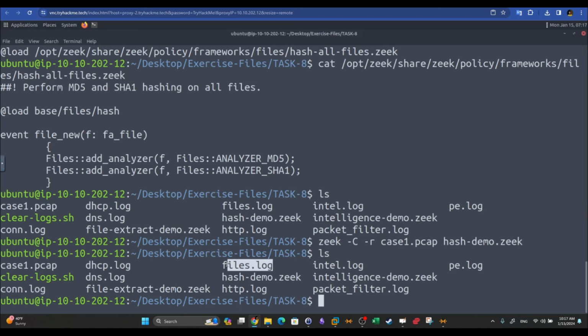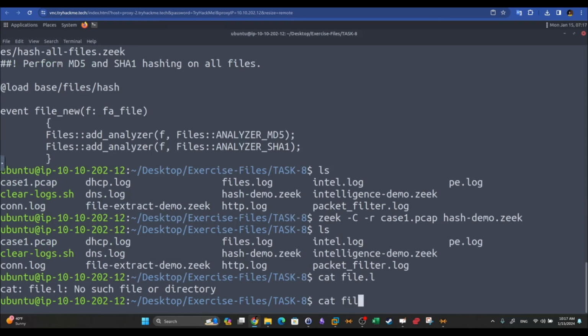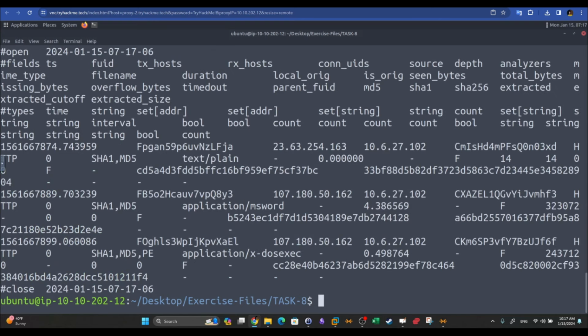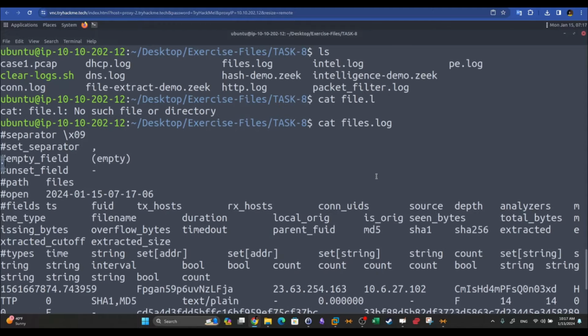Yeah, files log. So the files log, remember guys, will be generated whenever you use any framework that will process files, whether the framework extracts the hashes or even extracts the files themselves. There will be a log file called files. Let's take a look at the files log.